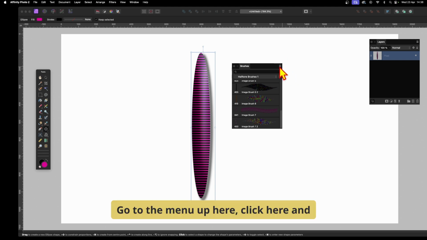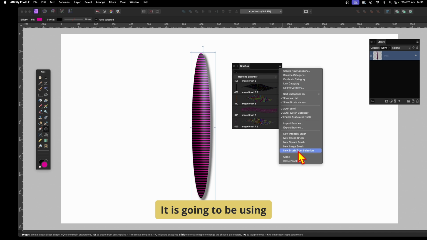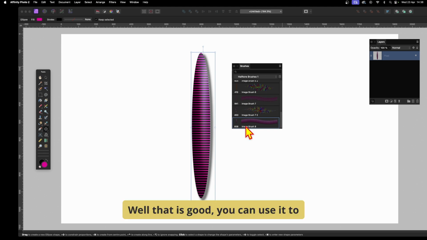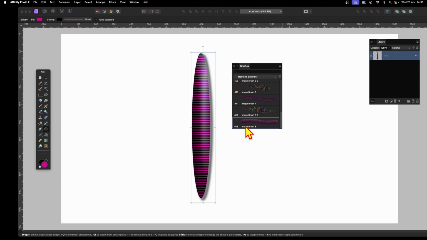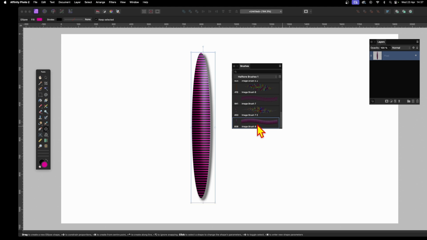Go to the menu up here, click here and down here to New Brush from Selection. It's going to be using that design as the selection. So New Brush from Selection, and you got that. Well, that's good. You can use it to create some interesting designs. But if you want a slightly weird and wonderful design like I created, sort of worm-like unusual one, what you need to do is slightly deform it. But I like to always save it as a brush here as well, just so I can go back to it at a later point.